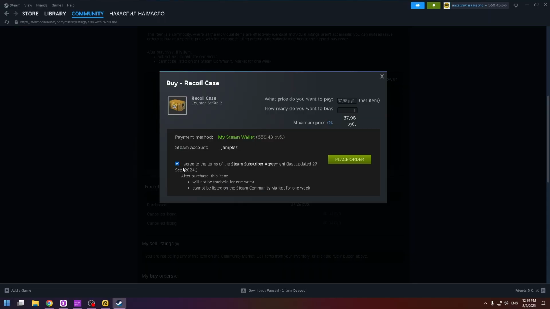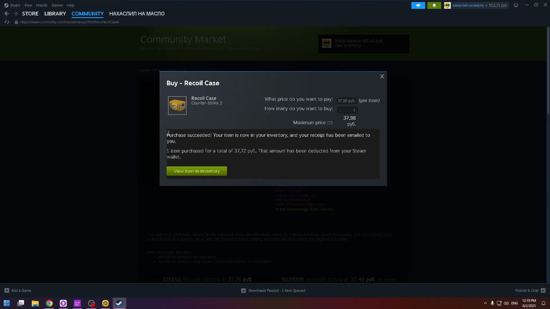Check this checkbox at the very bottom. Here you can select the necessary amount of cases. For example, if you would like to buy 2 cases, type here 2 or only 1. And of course, you can select the necessary price for which you would like to buy this item. Okay, let's place order. Okay, purchase success.